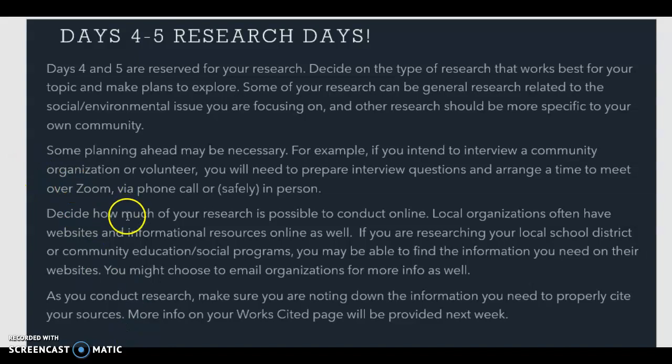So you can read through this. The slide is also provided in the lesson. And then a Works Cited page will be required, and there's a guide for that later in the unit, but make sure that you're bookmarking your research sites or making note of those sources so that they're easy to find when you need to cite them.